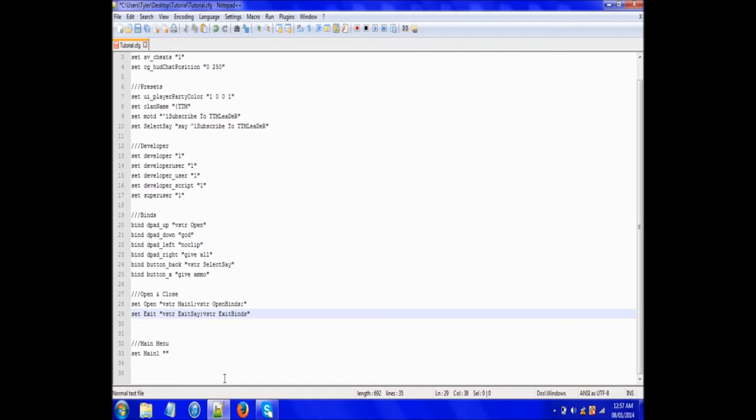Oh, actually no, we're going to put in here before main 1 VSTR open vision, and down here put exit vision. Oh, what am I doing? You have to have VSTR. I'm sorry. VSTR exit vision. So, now there are VSTRs for all of those.